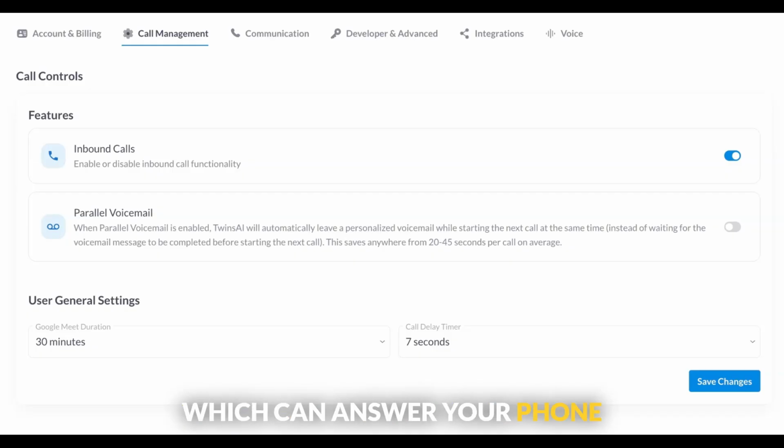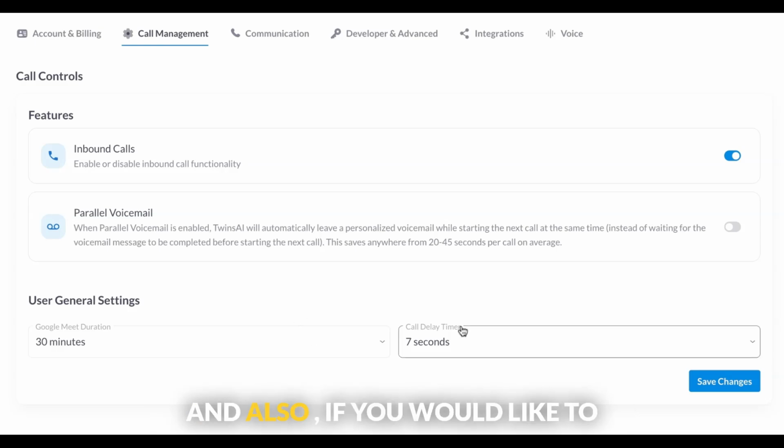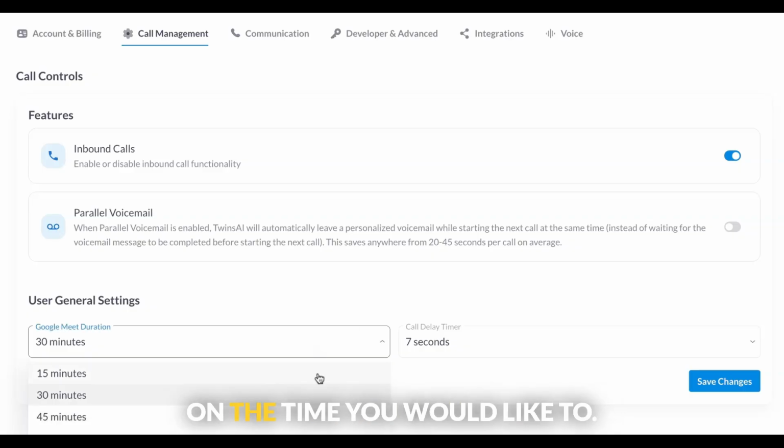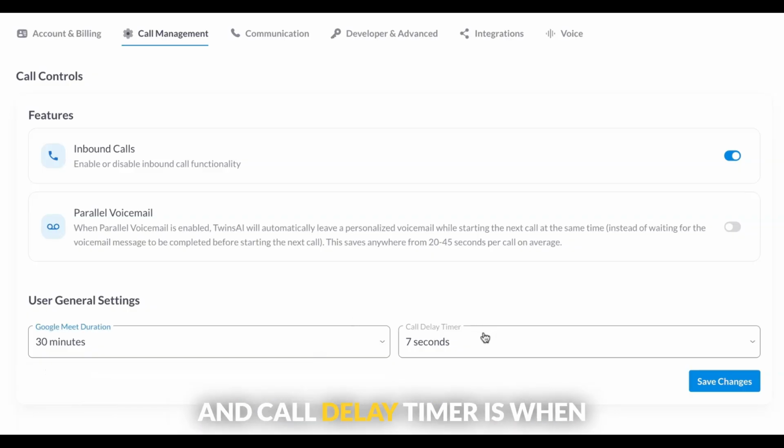In call management, you can disable inbound calls. If you would like to have an agent that can answer your phone calls 24/7, you can enable that. Then we have another parallel voicemail option. If you're using the auto dialer and you just want to leave a voicemail and call another person, you can enable it. By default, we have disabled that. Also, if you would like to book a calendar meeting, you can set it up for 30 minutes or however long you want. The call delay timer is the number of seconds of delay you would like when you're calling one by one.